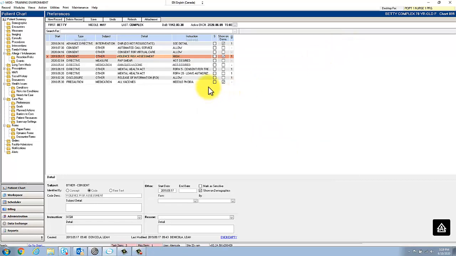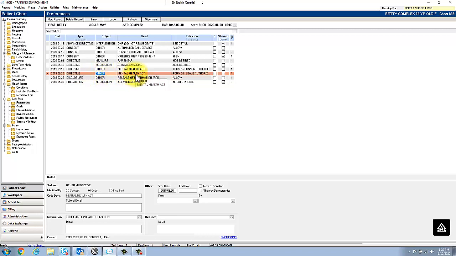Other things that can be added into preferences are directives. So a lot of different types of refusals, if they're refusing a service. You'll probably see a lot of that because public health uses community MOIS, so things like vaccine refusals. Other things that are added in are the Mental Health Act. Here we can see they have a Form 5, a Form 20, and again, we probably have the attached documents there.